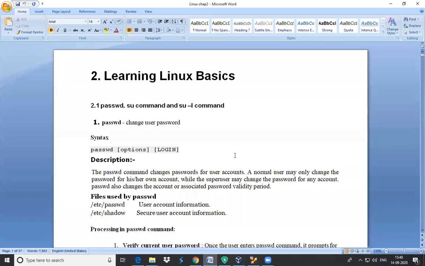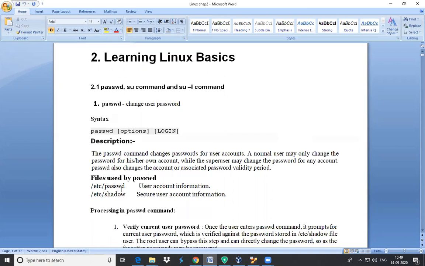Hello dear students. In the second chapter, we will learn Linux basic commands. For every Linux basic command, first of all, we will see the meaning of that command, then what is the syntax or how to write that command on the terminal, and then some examples. So the first command is the passwd command.